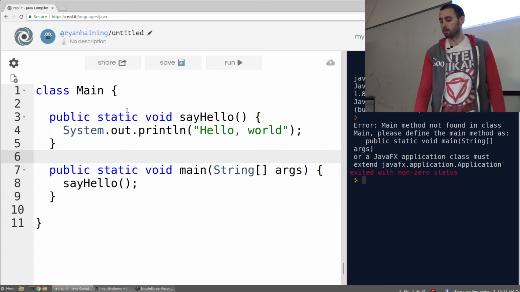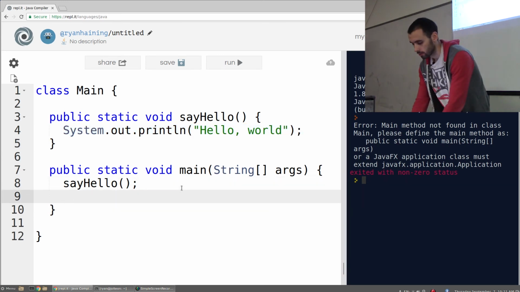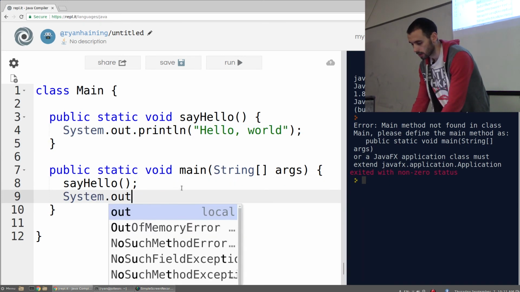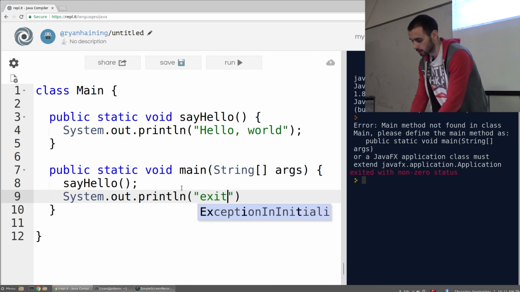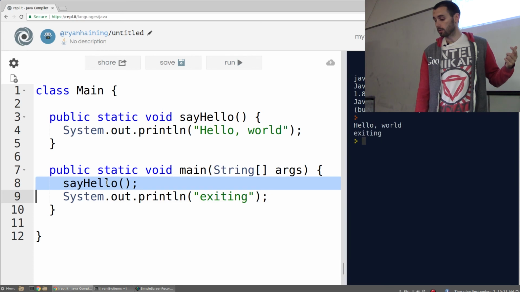Then it runs all the code inside of these two braces, which is just the one line, hello world. Then when that's done, it comes back down to main, and then we hit the end of main, so we're done. I could show this a little clearer if I did another System.out.println at the end of say hello, where I write "exiting". If I run this, now I'll see hello world followed by exiting, because on line 8, I'm calling say hello.